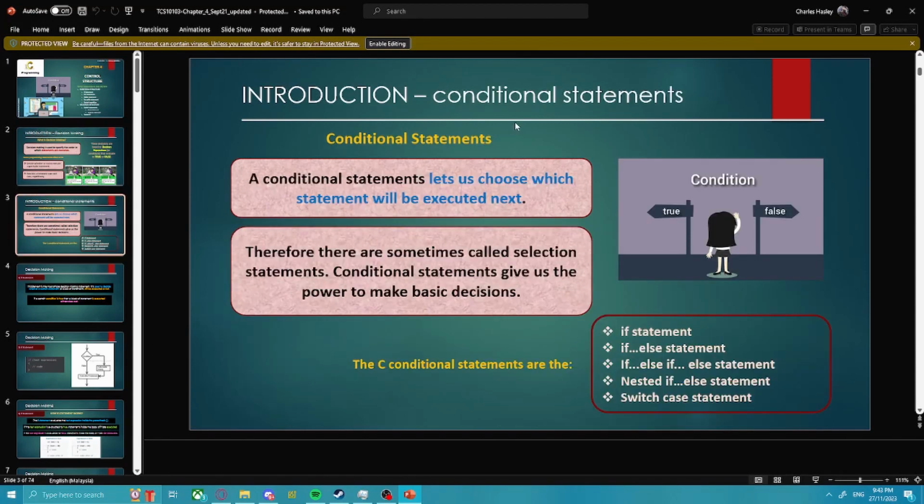One of the ways that you can use a conditional statement is by letting you choose which statement will be executed next. Therefore, you must set each of the settings as different conditions. With this selection statement, the conditional statement gives us the power to make basic decisions. Most of these are done using the if statement, if else, or if else if statement.